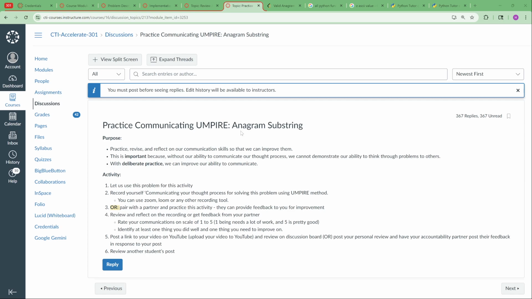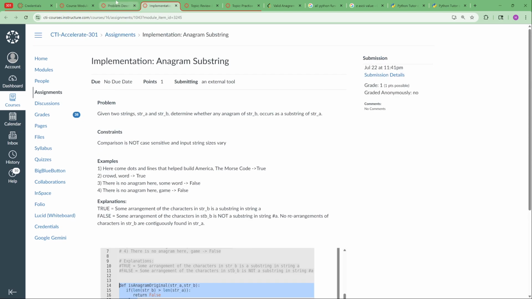So this one is anagram substring. Let's look at the original question. Is it here? Okay, here it is. So basically, I don't like the way it's worded.